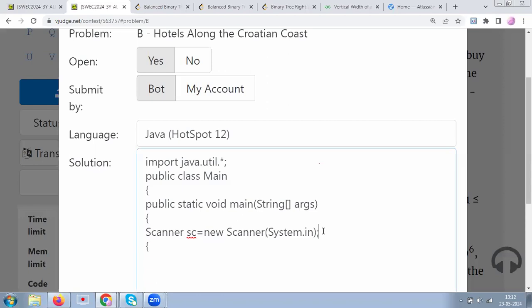Once it has been completed, now we have to start scanning the values. Firstly, I will scan the integer n. So it will be int n, then sc dot n is an integer, so I have to scan it with nextInt. n has to be small, then equal to sc.nextInt. Once done, I have to scan the max total amount the person has.